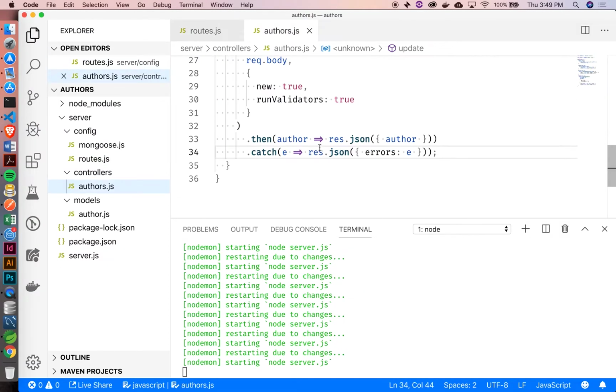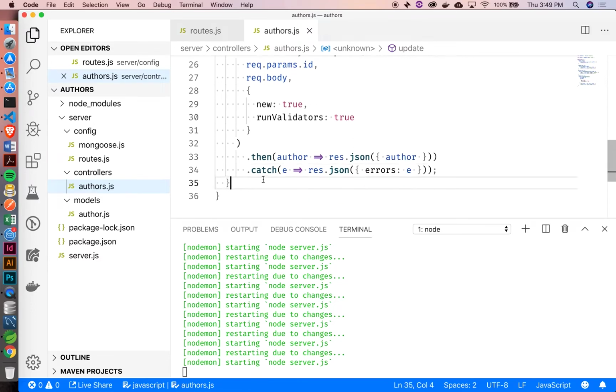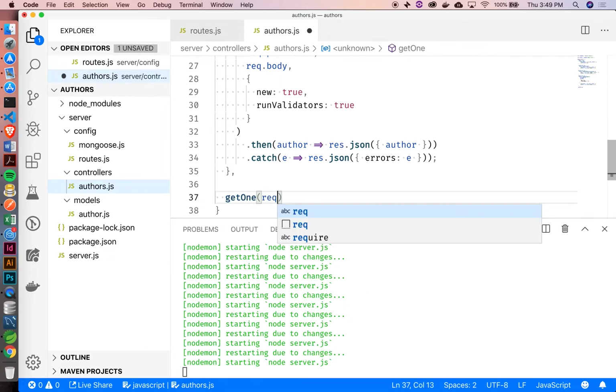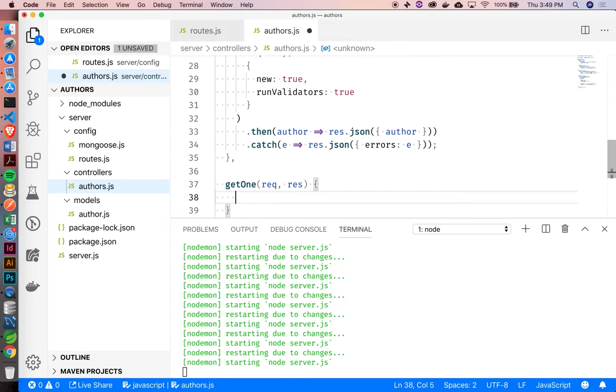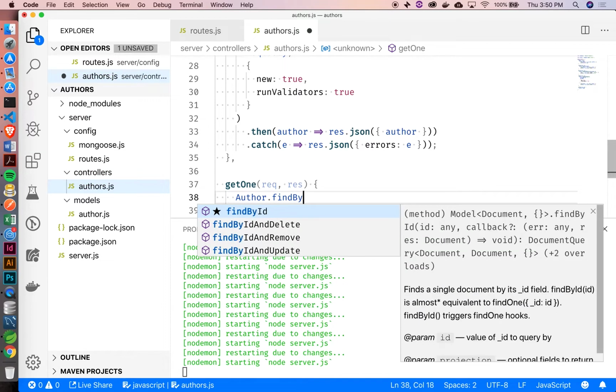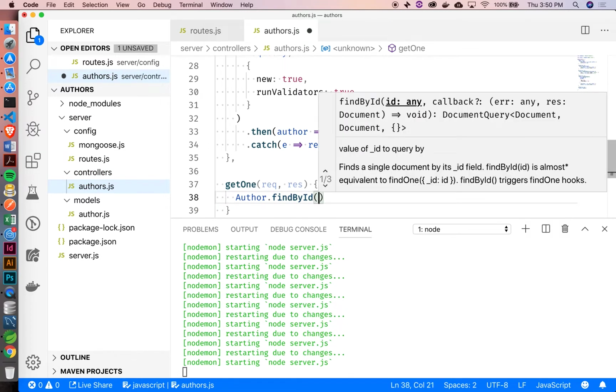All right, cool. Let's do that real quick. So let's say get one. Get one, req, res. Okay, and then we're gonna do Author.findById. Where am I getting this again?